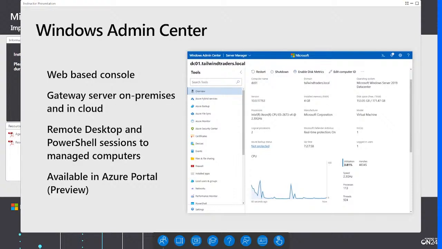It then also helps you to do remote desktop and PowerShell sessions to the servers you manage. As I mentioned, in the backend it's using PowerShell remoting to manage these servers, so you can also leverage that. If a tool is missing or something like that, you can still go in and just do a PowerShell connection directly from Windows Admin Center.